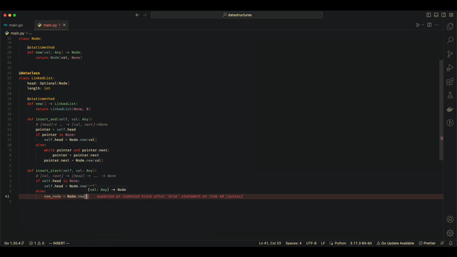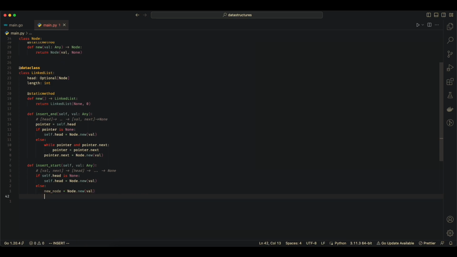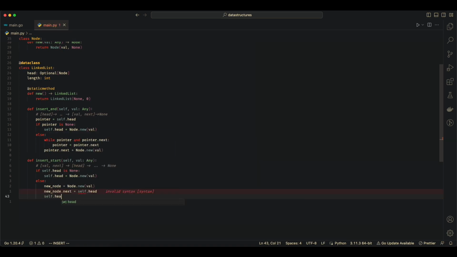It would have the value, and then let's see. We make the next node of the new node as self.head, and we make the self.head as the new node. Makes sense? So you created a new node.